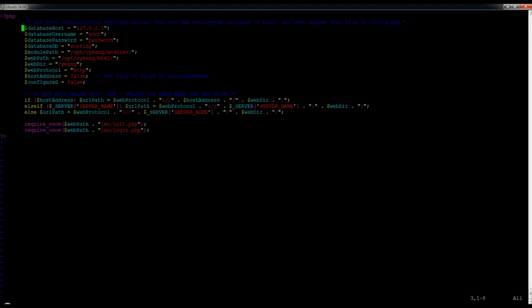The web configuration file utilizes many of the same settings as the last configuration file. For example, set the database host to the IP address of your database server. Set the database username to the username you selected for your database. Set the database password to the password for your database user. In my case, I will change this to example1. Set the database DB to the name of the database you are utilizing. Set the module path to the location of the CyExNg modules.